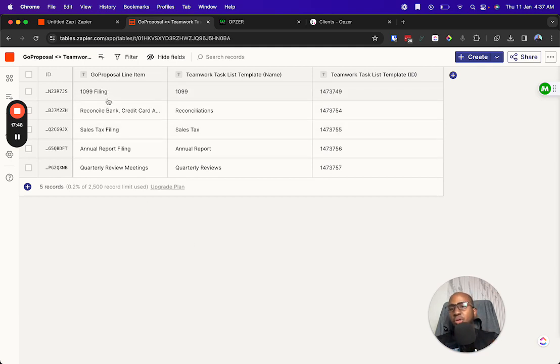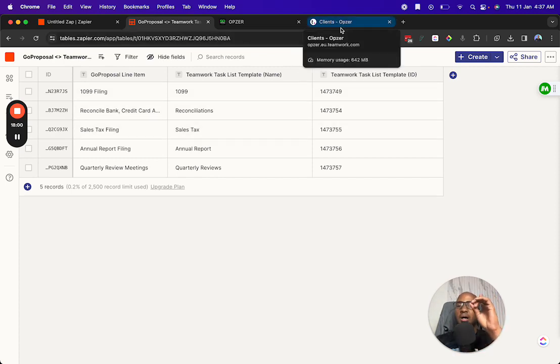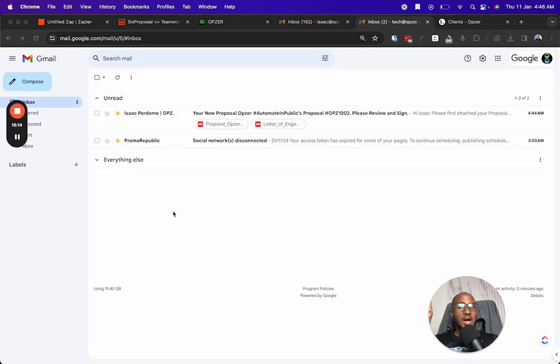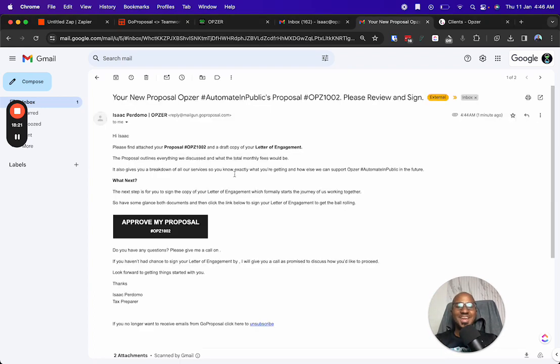But as long as we select either all of these 5 or some of these 5 line items in Go Proposal, we should be able to have immediately in Teamwork the company created, the project created, and all of the tasks associated with that. So let's go ahead and test that out. Let me pause it here real quick just so you don't see me doing a lot of the boring stuff. I am back, and now I have officially sent myself, on behalf of myself, a proposal.